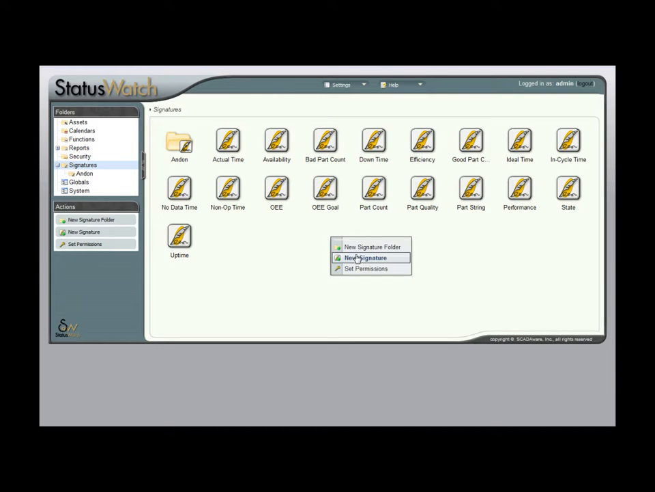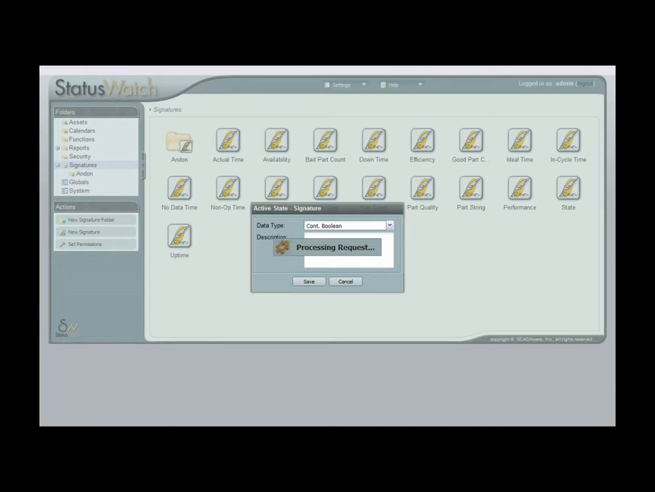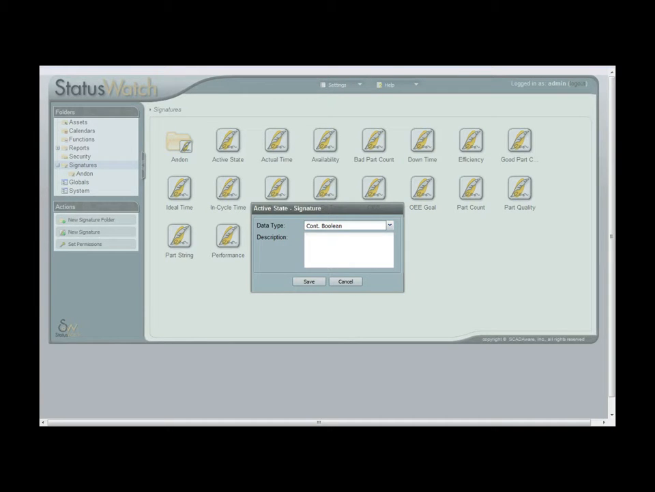I'm going to create a new signature and I'm going to call it active state. It'll think for a moment, and then I need to assign it a data type, and you'll remember data types from a previous video about just that. For this one, continuous Boolean is exactly what we already want, and that's the default here. I could choose from a short list of other options, but in this scenario, a continuous Boolean is exactly what I want, and so I'll leave it like that.